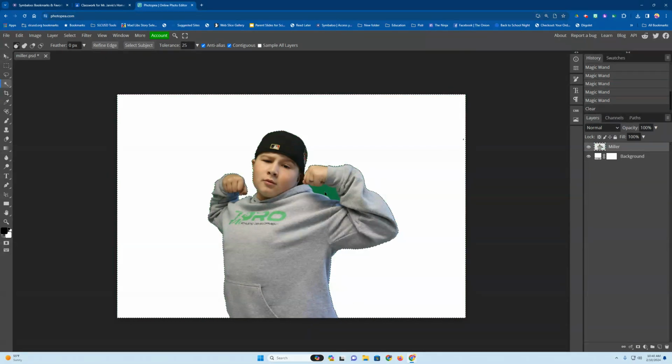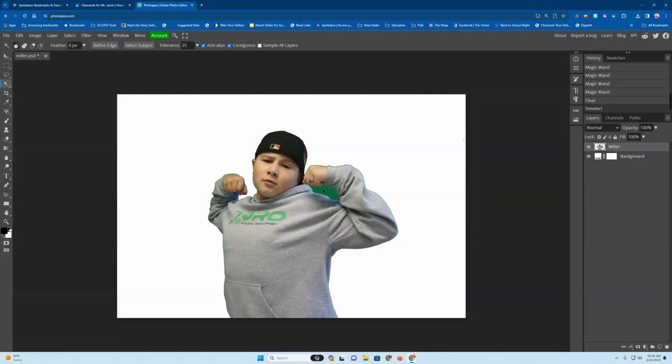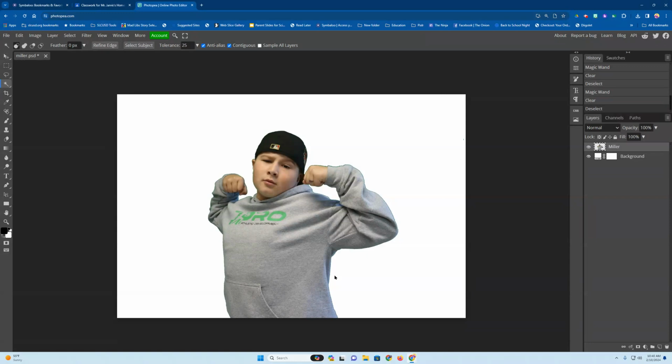Have a little spot here. So Control D to deselect, select, deselect, and then I'm going to grab this little green here and do the same thing and click delete. It's still selected, so I need to deselect it now. That's really important.